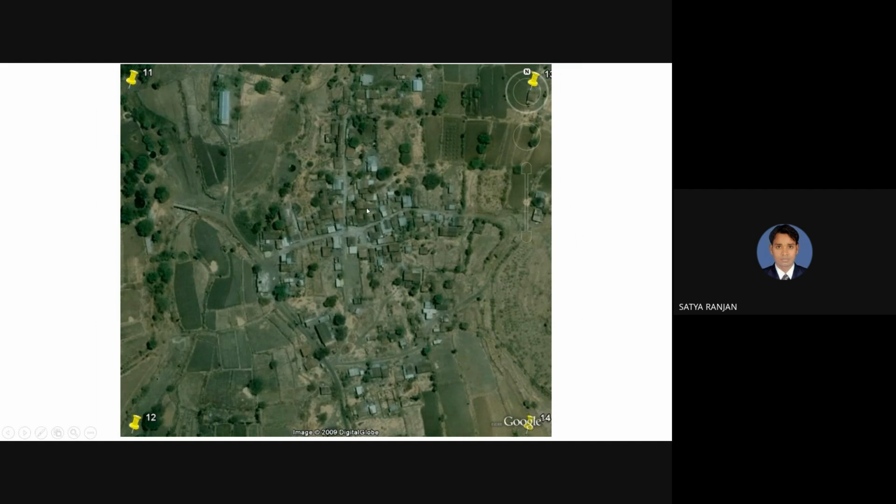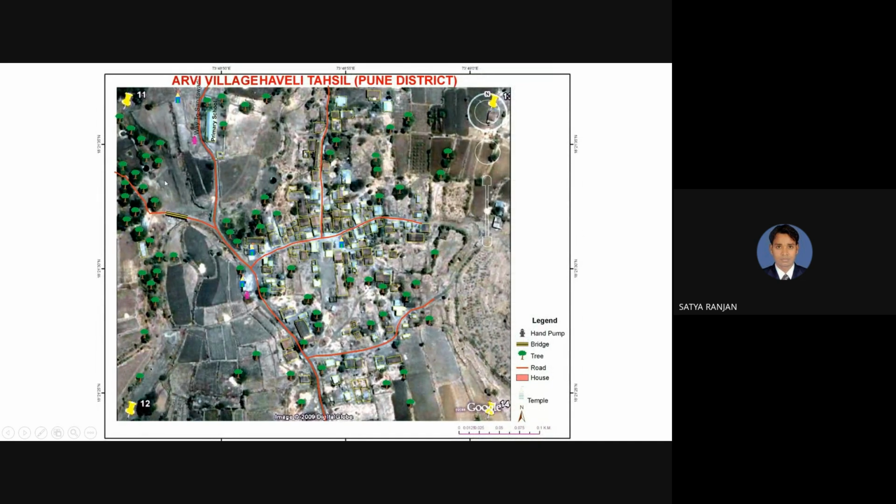So this is some satellite data of a particular area. It is high resolution satellite data, it is Google Earth data. So it is georeferenced. Then after that, it is interpreted using different techniques. So this is a land use land cover map of a particular village. It is a large scale map: tree cover, road, bridge, house. So the type of land use land cover of particular small areas is also calculated for different purposes.